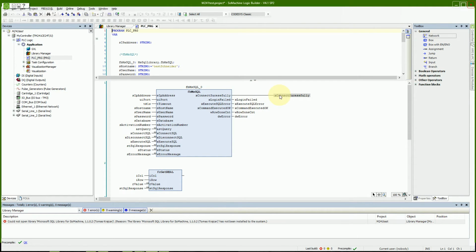If you are successfully connected, you can see connected successfully, or login failed. Execute SQL error means that if you have some issue in the command, you will get this error and also the error message from Microsoft SQL Server. If your command was executed okay, you will receive this. Here you will get the number of rows if your insert or update command affected some rows, or some select. Here there is a double word value with errors, which are mentioned in the user manual.